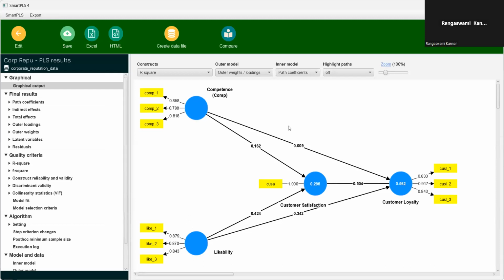So you see, there are various options for what you want to see. Now this R square is given only for the endogenous constructs. For exogenous it is not given. Obviously these are the dependent variables, so you will have an R square value for the dependent variables.